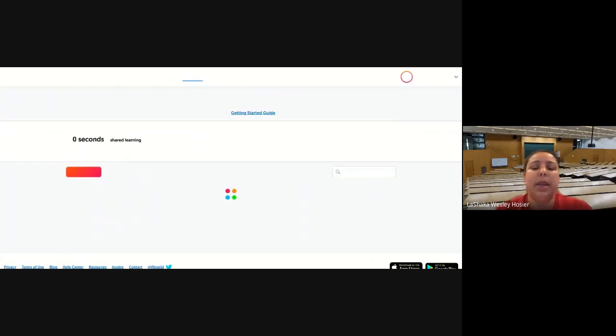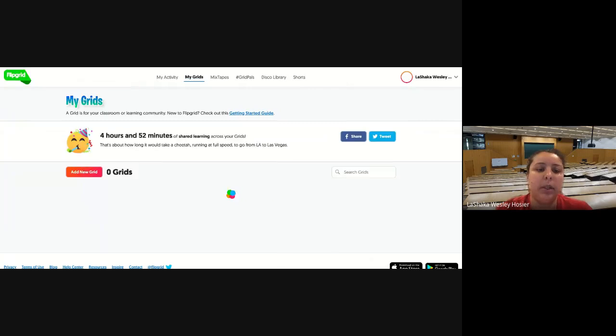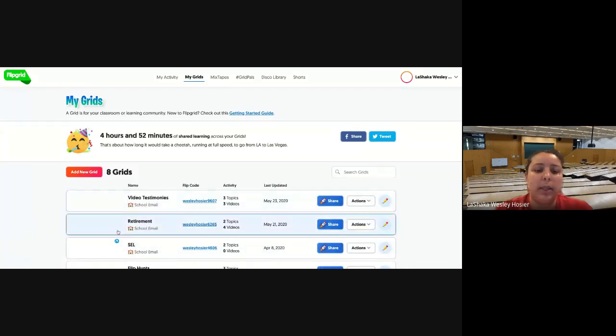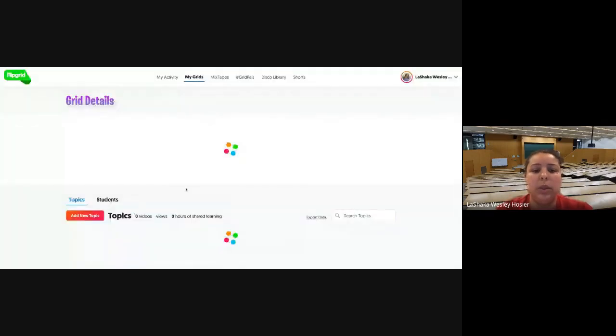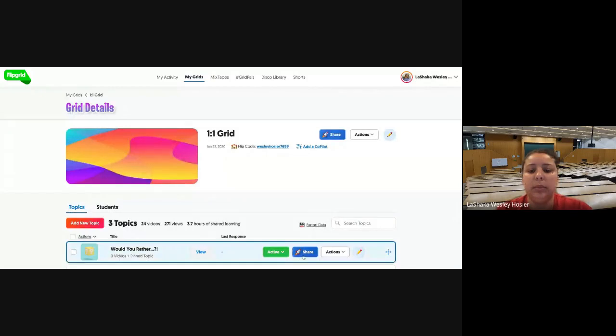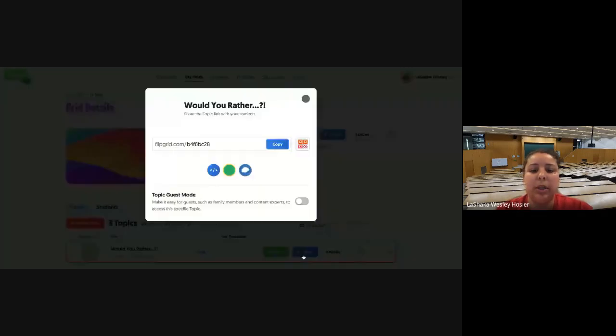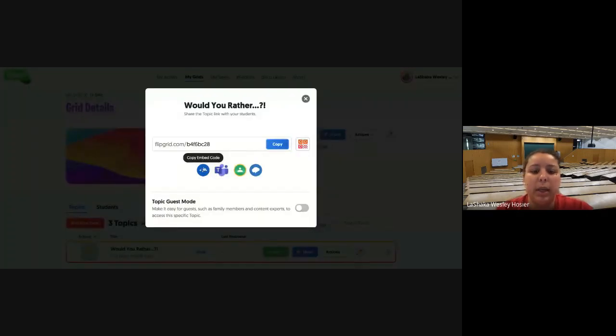And now it's going to load all of my Flipgrids so I can see anything here that I wanted. So let's just go to one-to-one grid. I'm going to click share, would you rather? Okay, and again, here's that little picture. There might be something in the middle, but you'll always see the greater than, less than signs. So I'm going to copy that embed code. So you just click it and it's copied.